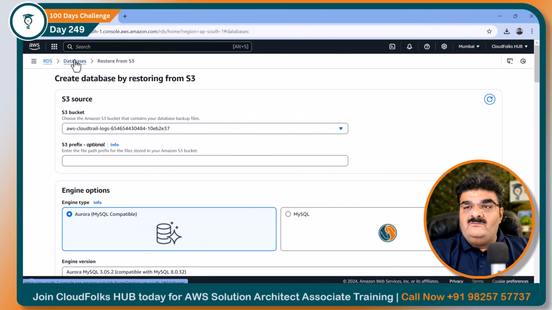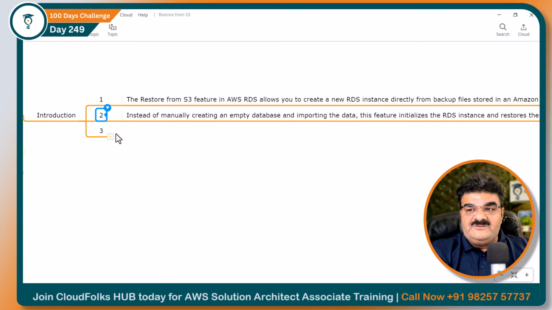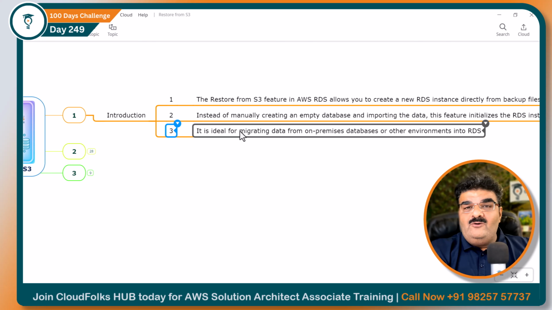So, if you want to completely create a new database, this option would be suitable for you. If you have a backup and you want to restore it and also create the database, then you can go with this particular option. It is ideal for migrating data from on-premises databases or other environments into RDS. No matter where your source database is, even if it is in another cloud environment, you can also migrate data from it.